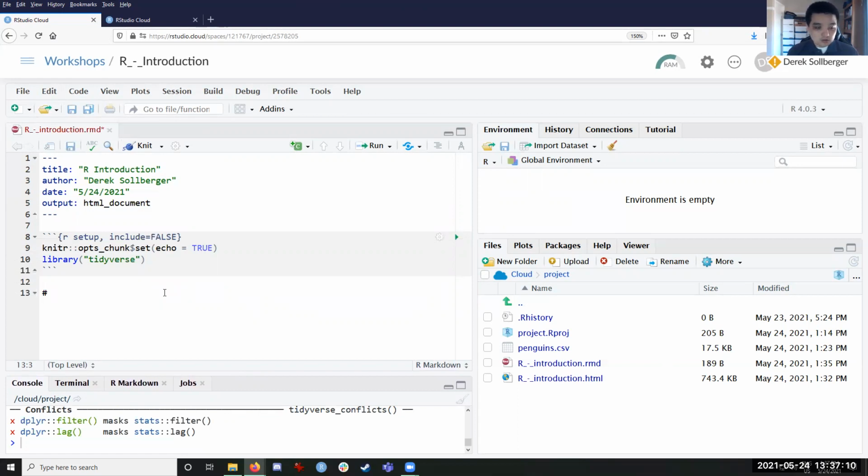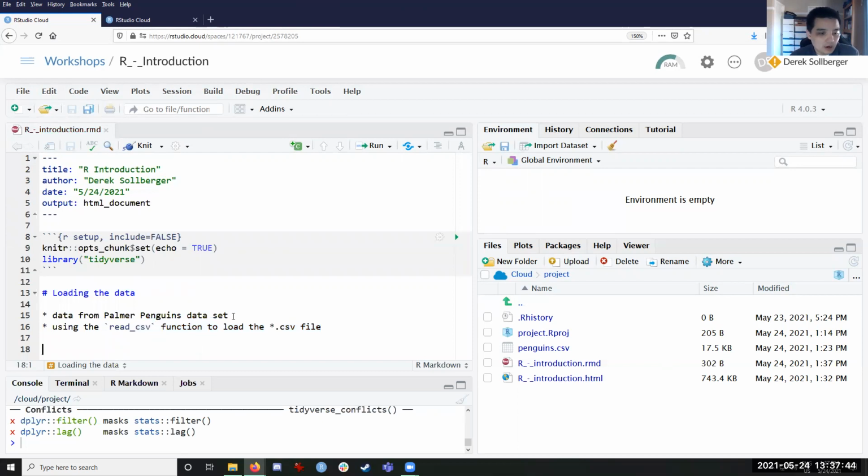So outside the gray code block, we're going to do these steps here. We're going to load the data. I should cite where the data is coming from. It's coming from a team of researchers in Antarctica. The data set and the project is called Palmer Penguins. And we're going to use the read CSV function.